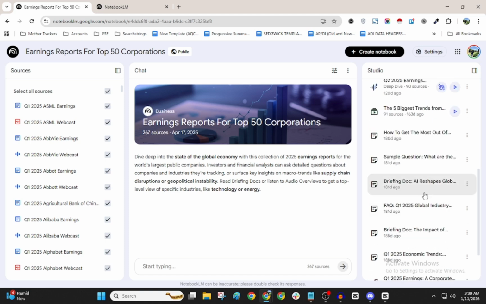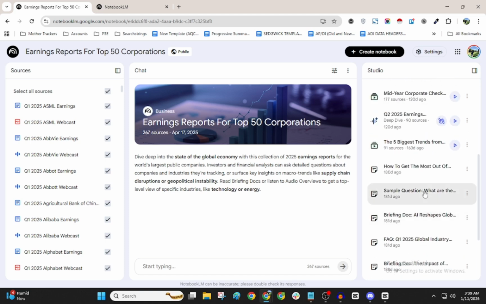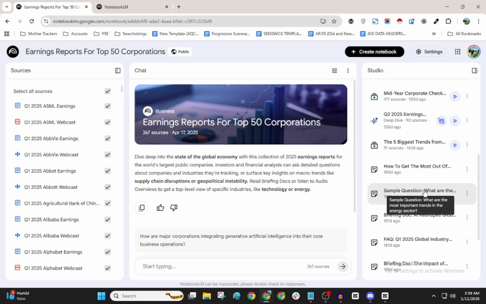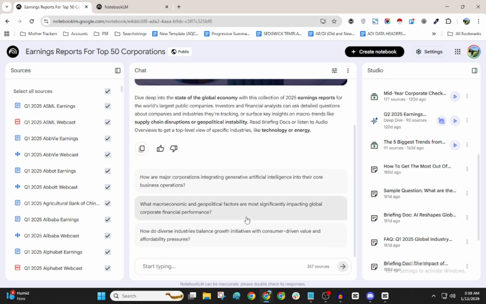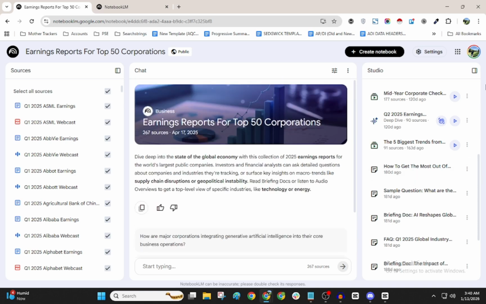So Notebook LM is an AI-powered research workspace. It doesn't browse the internet, it doesn't guess, it only works with the sources that you give. That means cleaner answers, fewer hallucinations, and much better trust in the output. This makes it perfect for deep work, where accuracy actually matters.